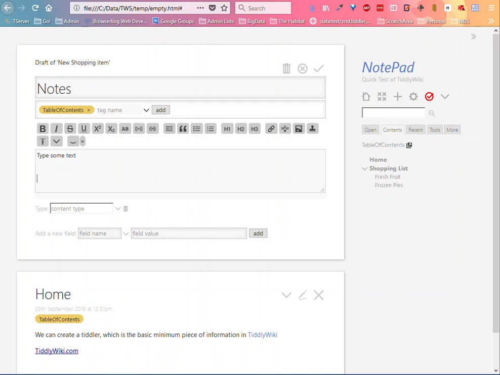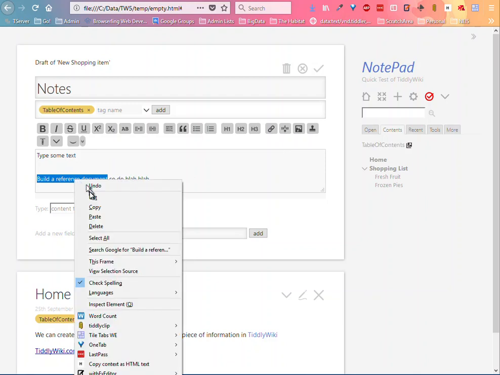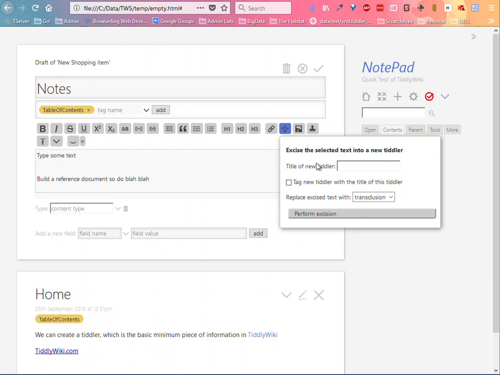Now, while you're going down and typing some text, you say you thought that you might build a reference document. Was a good idea to do blah blah, and you decide, oh, I should have a task called build a reference document. So one of the useful tools is the excise, and to use this we're going to use the editor toolbar that's here, and this unusual symbol says excise the selected text into a new tiddler. We're not so much worried about putting this in a new tiddler, but we would like a new tiddler. So I would copy that text, hit excise, say the new tiddler is called build a reference document.